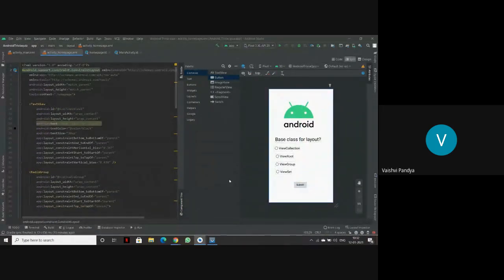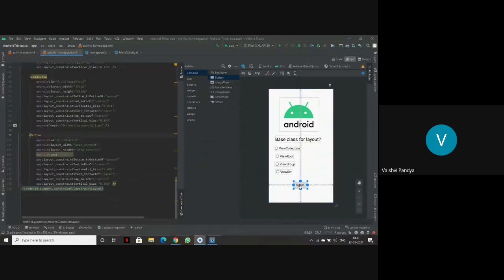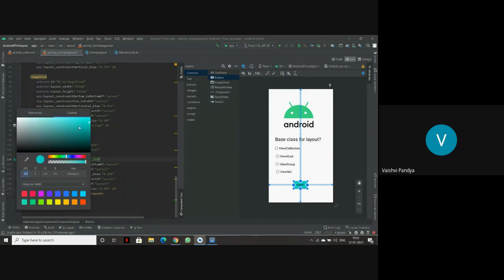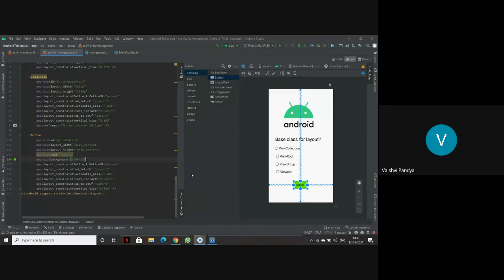Now we can change the background of submit. We can just write BG. I can use any color for now, and then I can always change it with a custom one. So now again, let's see our program. How does it look?